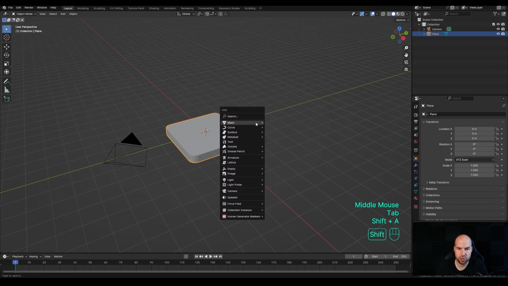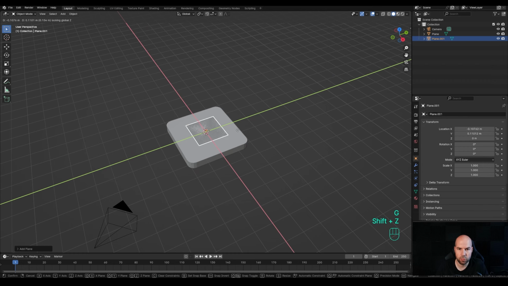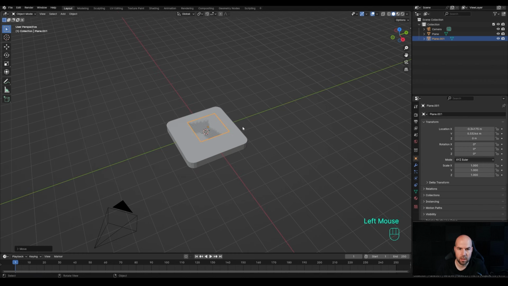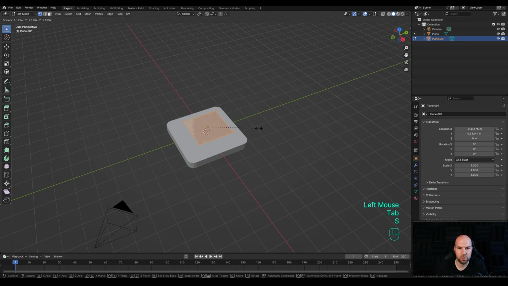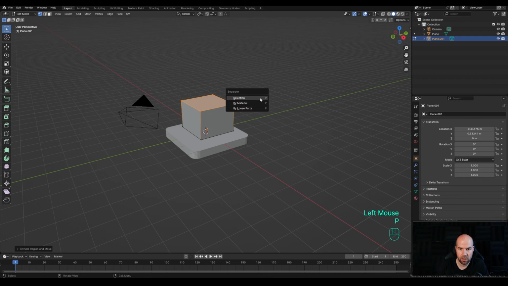And now tab out and let's press Shift A and we'll add another plane. And we'll press G then Shift Z to move it on X and Y axis out of the way a little bit like this. And tab into the edit mode and let's scale it up a little bit. Just like that, and press E and extrude. So this will be our walls. And now press P and separate the selection that will separate the top plane into a new object.